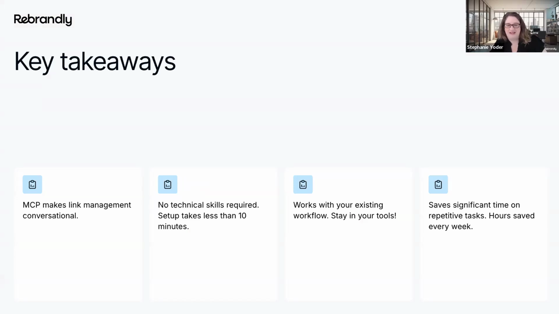I can confirm this because I installed it myself. If you can connect your Rebrandly accounts to Claude, you're ready to go. So it's really very frictionless. Third, this works with your existing workflows. You're not learning a new platform or changing how you work. You're just adding more capability to the tools you already use every day. And fourth, you'll save significant time on repetitive tasks.